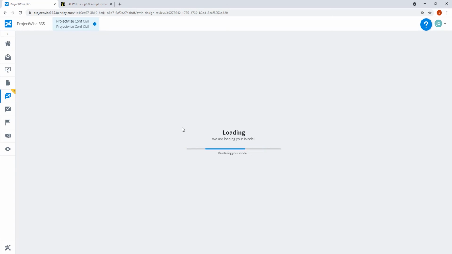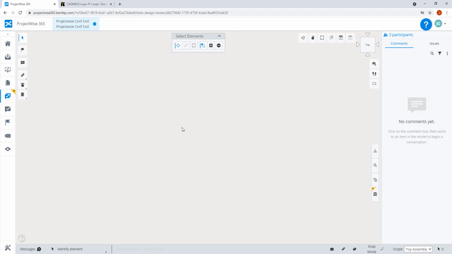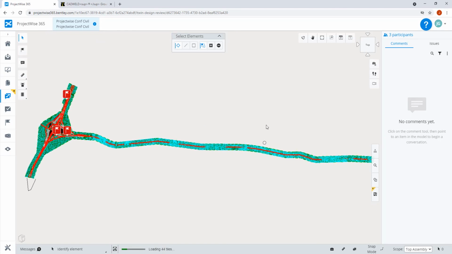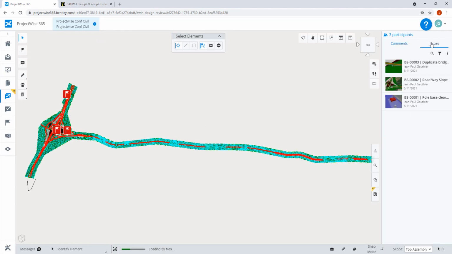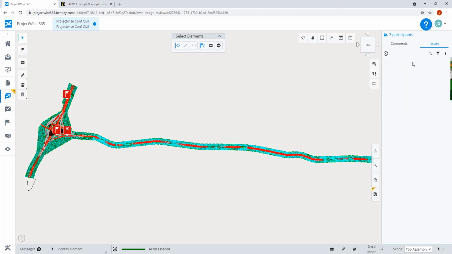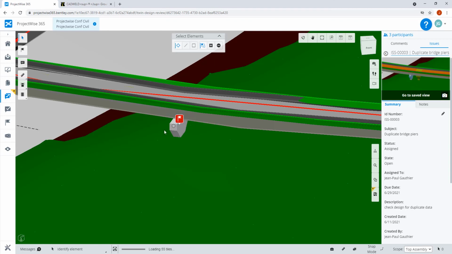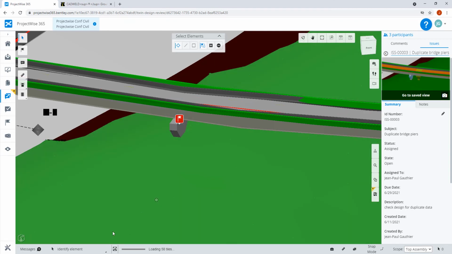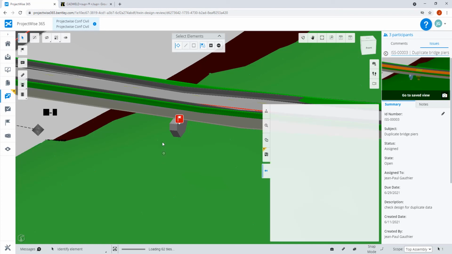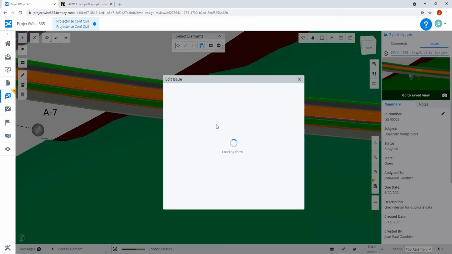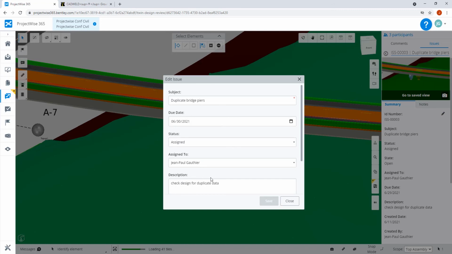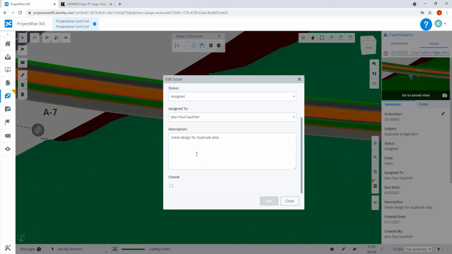And while that's opening up, I just want to make note of what we're doing. We're going back into our model. We've got our issues here again. We can simply select any one of these, and it'll take us to that saved view automatically, and we can look at any kind of design changes. In this case, we may have moved or removed that duplicate pier, so we can come in and now edit that issue. And we've checked to make sure that the duplicates have been removed, so we've actually gone through and done that in our design file.